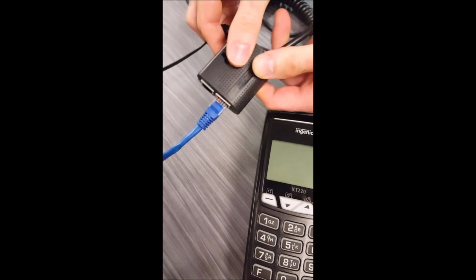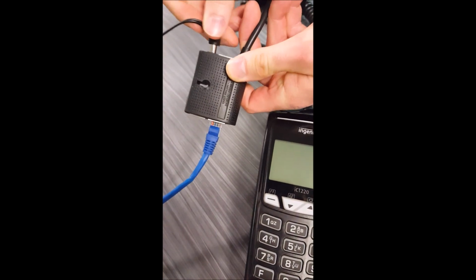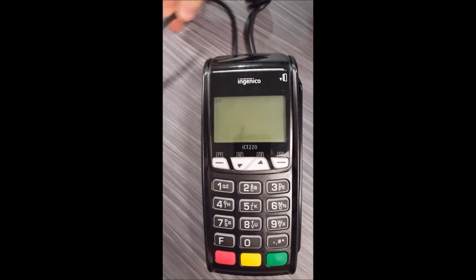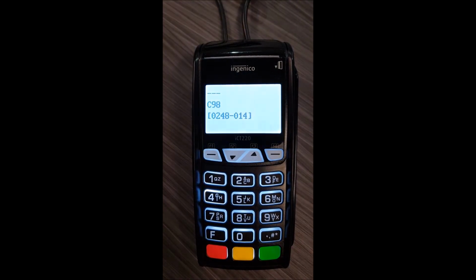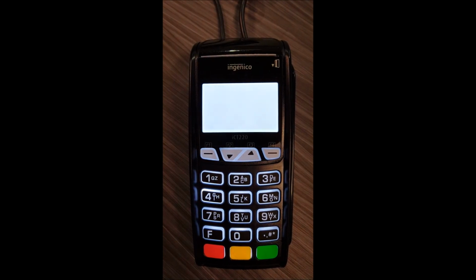Once it's off, you wait for 20 seconds, plug it back in, and when it comes back online, it has now been power cycled. And that will resolve quite a few problems.